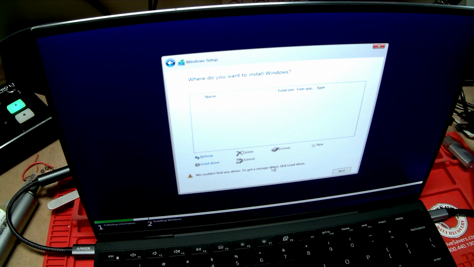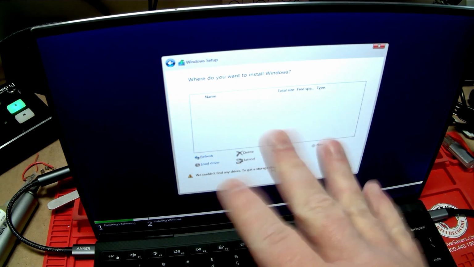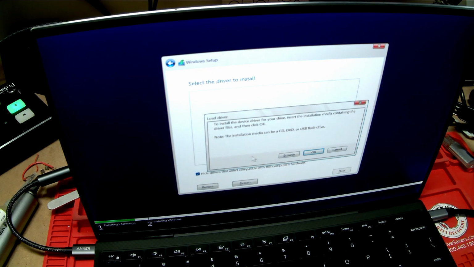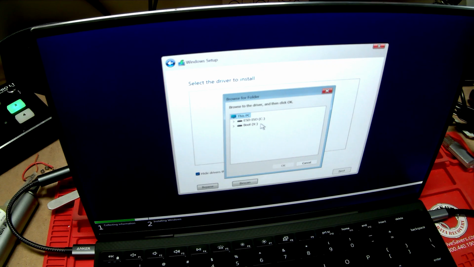Okay, so we have no drive. That's what we see, nothing there. So we're going to hit load driver. Once we do that, we are going to see the install device drivers screen. You're going to hit browse. And in my situation, on my Windows install, there we go. That's the storage driver folder I use.